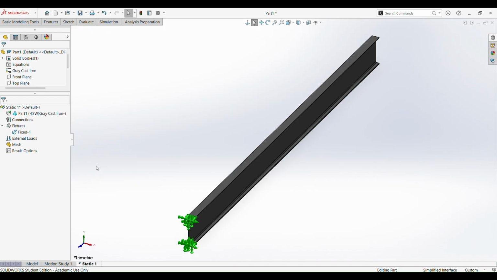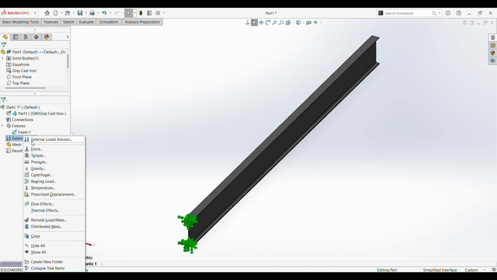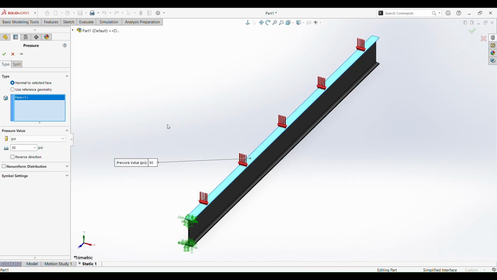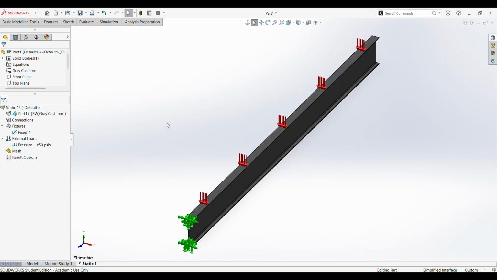Then press enter. Navigate to External Loads, then choose Pressure. Let's go with like 50 psi. Oh, don't forget to choose where you want to apply the pressure, of course. Then press enter.